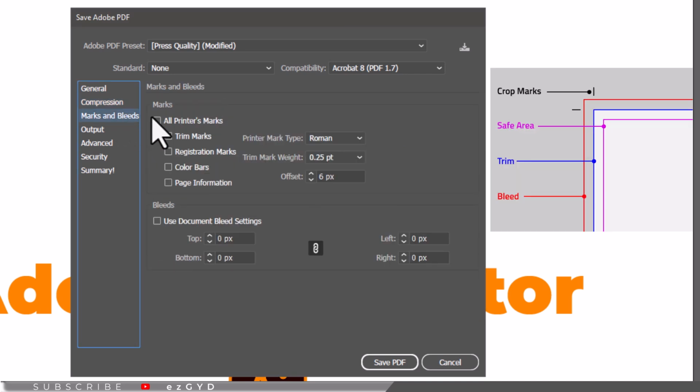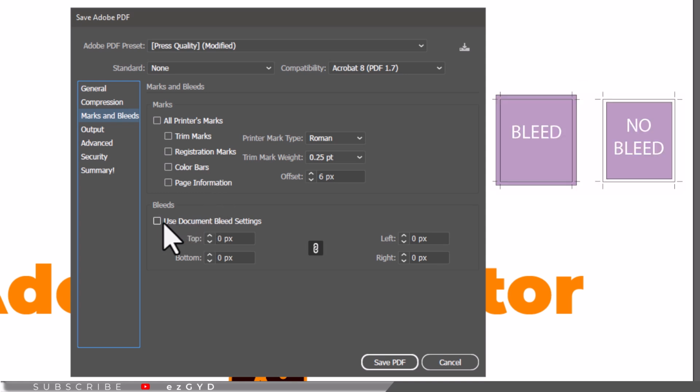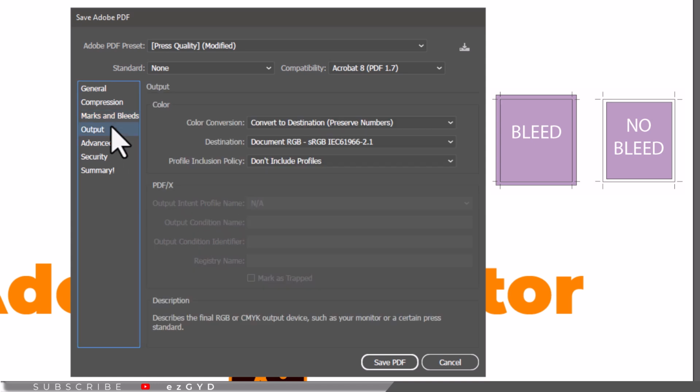The marks and bleed area lets you specify the extent of the bleed and add a variety of printer's marks to the file. This option enables all printer's marks, trim marks, registration marks, color bars, and page information in the PDF file. Use document bleed settings option uses the document's bleed setting instead of the bleed setting in the dialog box. This lock option controls the bleeding for the artwork. When the button is selected, these 4 values are proportional. Editing one will update the values in the other 3.